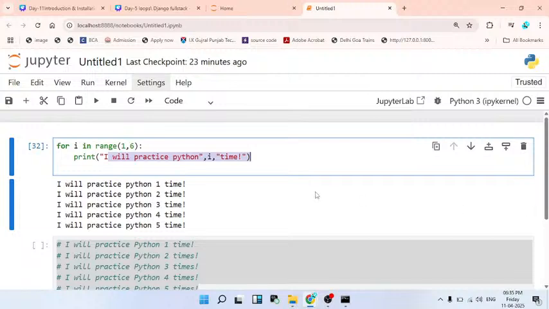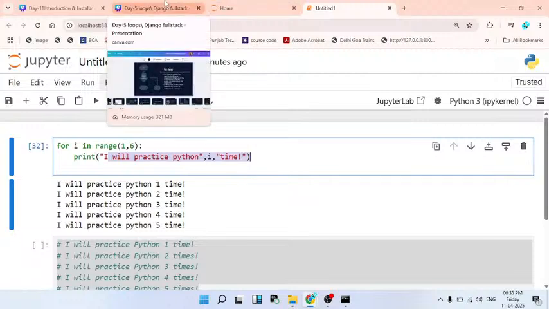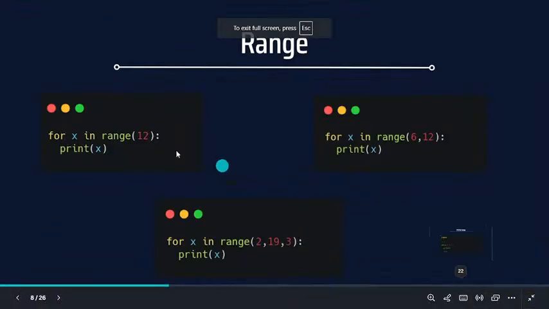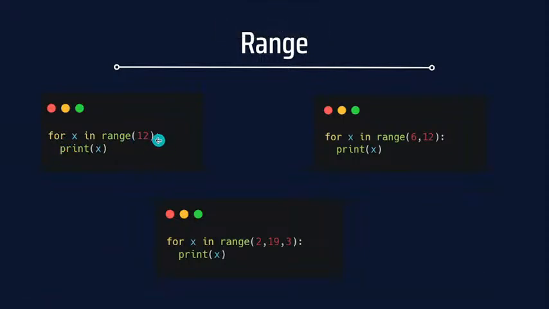Okay, now we understand the for loop. For x in range 12 means 0 to 12. The output is, first time we print 0, second time we print 1, and so on. The loop will run 12 times and the last number is excluded. For x in range 6, 12 means 6, 7, 8, 9, 10, 11. The last number is excluded and each iteration is printed.